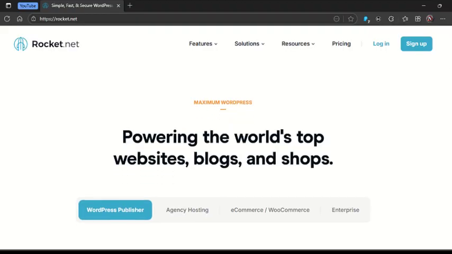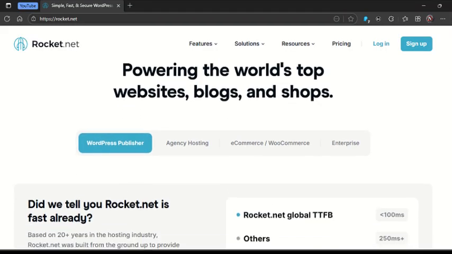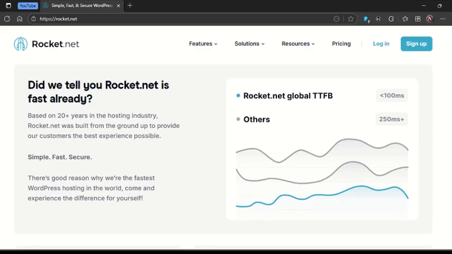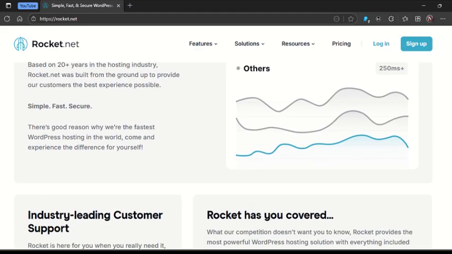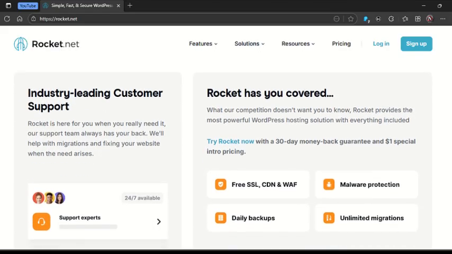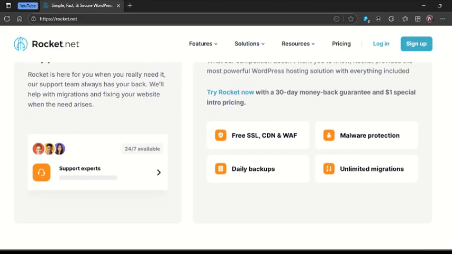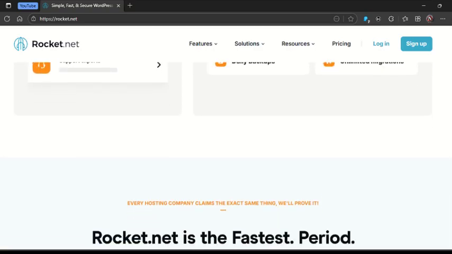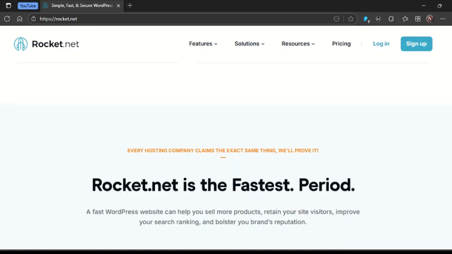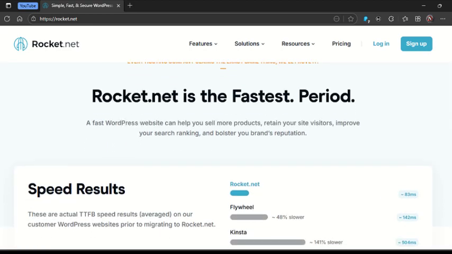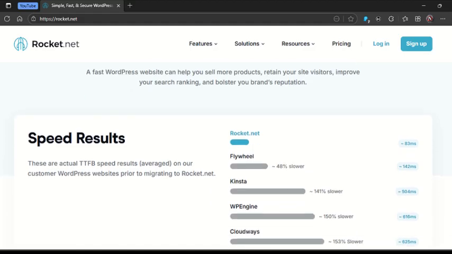Choose the appropriate role, for example admin for full access, developer for technical access, billing for payment management, read only for limiting view access. Once you're done with that, send the invitation. Click invite or add member, then the team member will receive an email to join your rocket.net account, and that's how you can easily add admin or team member to your rocket.net website.